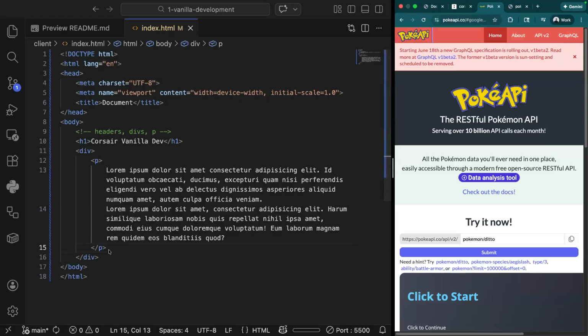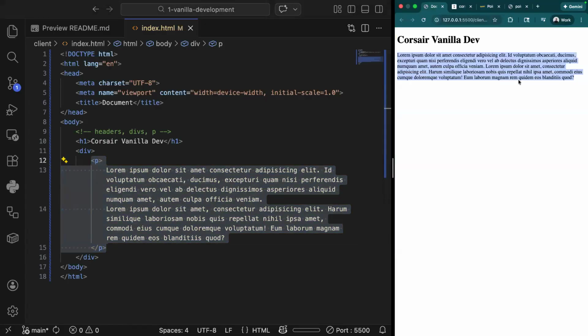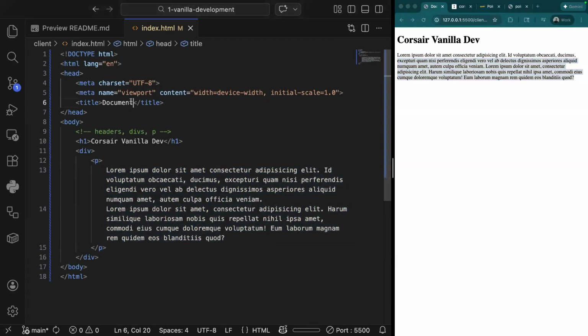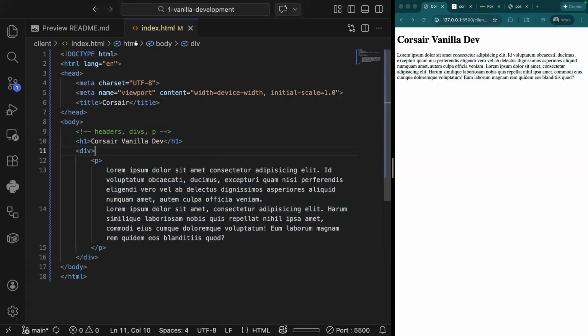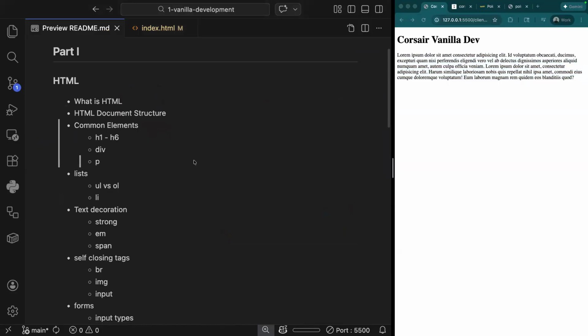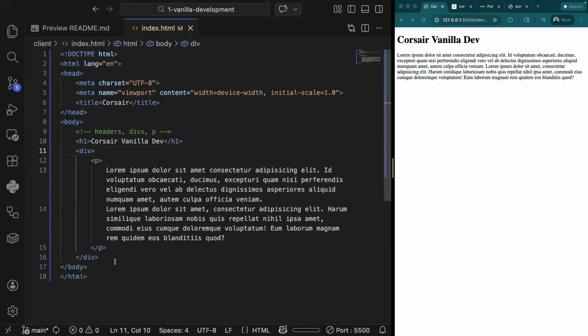All right. And then we have our paragraph tag, which as we all saw is utilized to interpret text. So there's all of our text from our paragraph tag. Instead of calling this document, we'll call it Corsair. There you go. All right. So there's some of our very common tags there. Let's dive into our next portion now. We're going to be talking about lists, unordered and ordered.